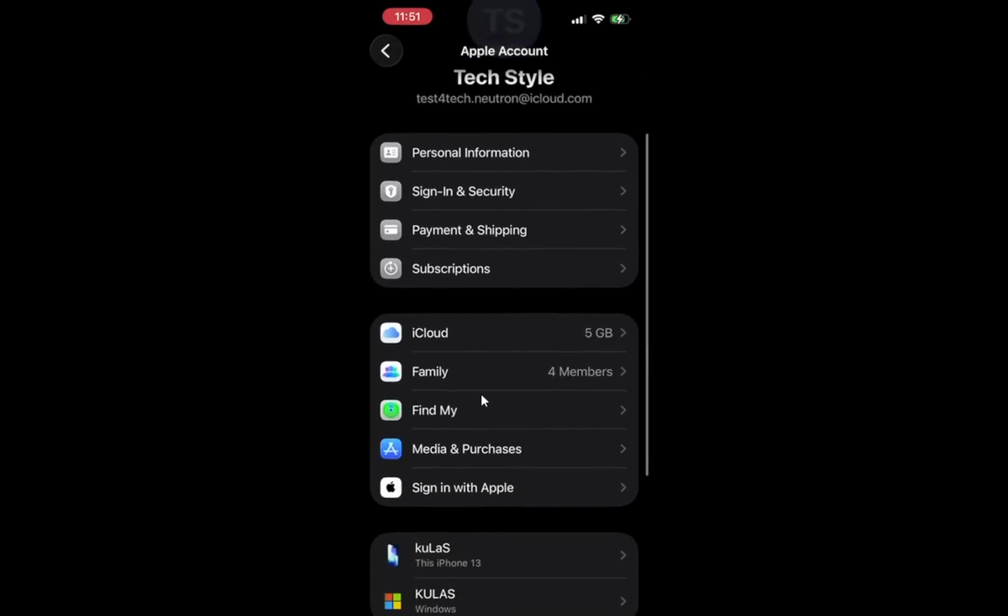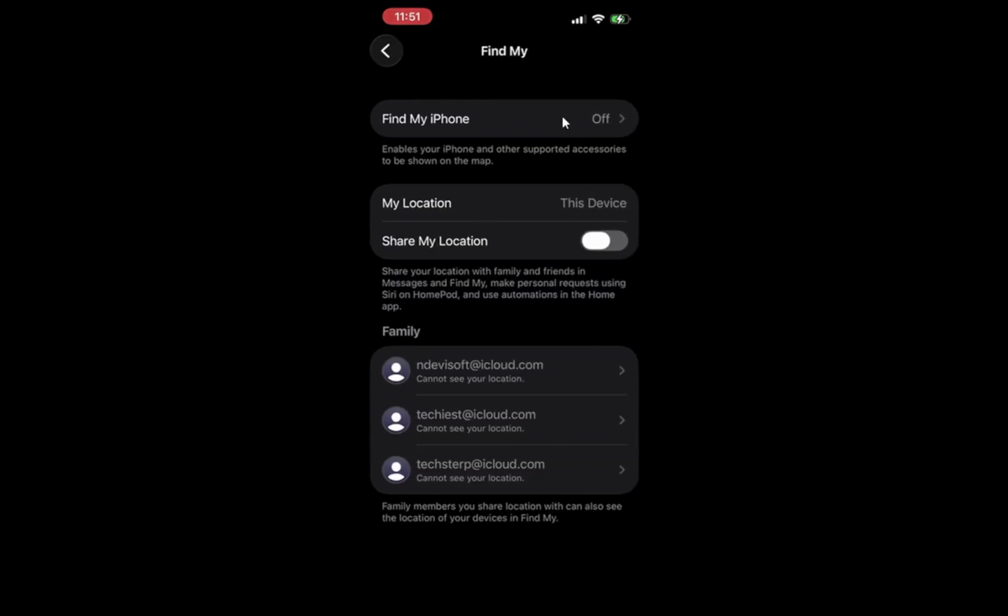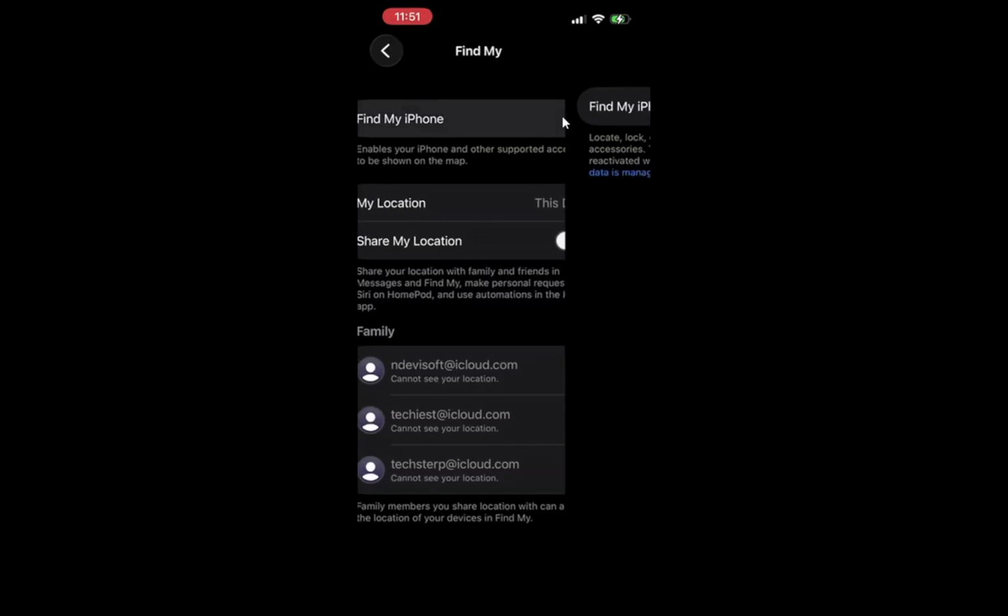Now tap Find My, then on the next screen, tap Find My iPhone. Here you should see a switch for Find My iPhone that you can turn on or off. If it is working, the switch moves and changes color right away, without needing a save button.